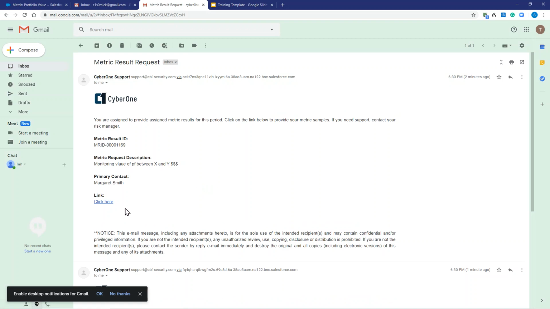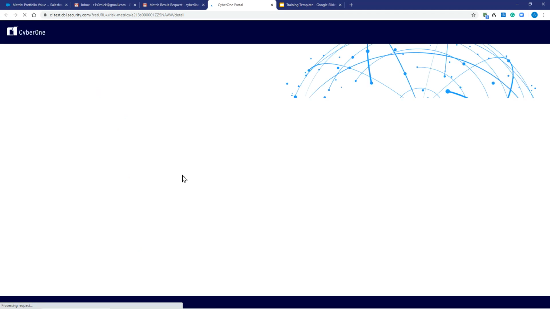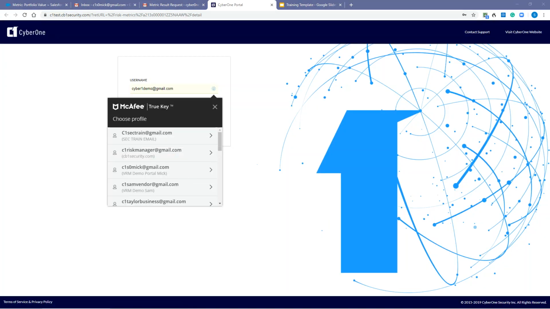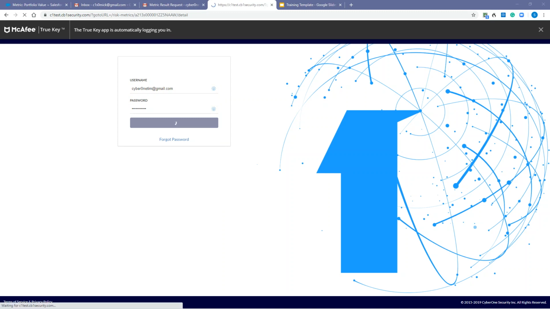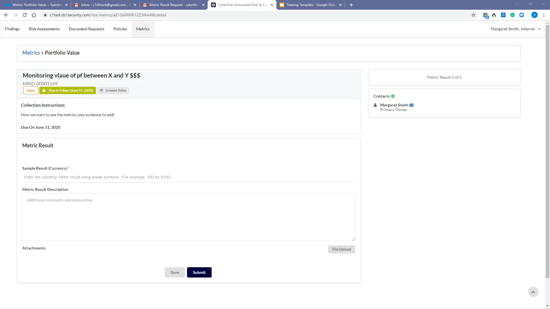And in that email, there's a link for Margaret to go to the portal and she can upload all of her metrics. So let's just click on that, take that to the portal. And here you'll see then that we come straight to our metrics tab in the portal, and here we have the instructions, the due date, and then we can simply enter that number.